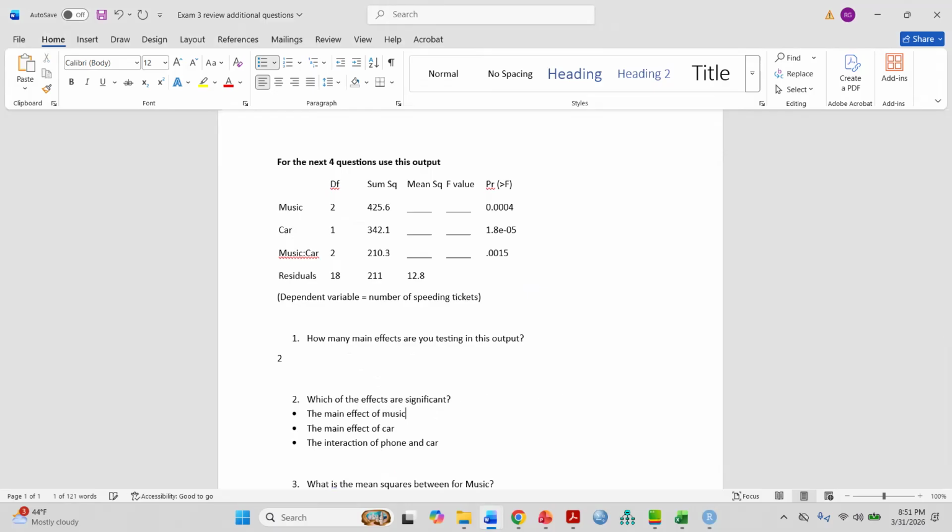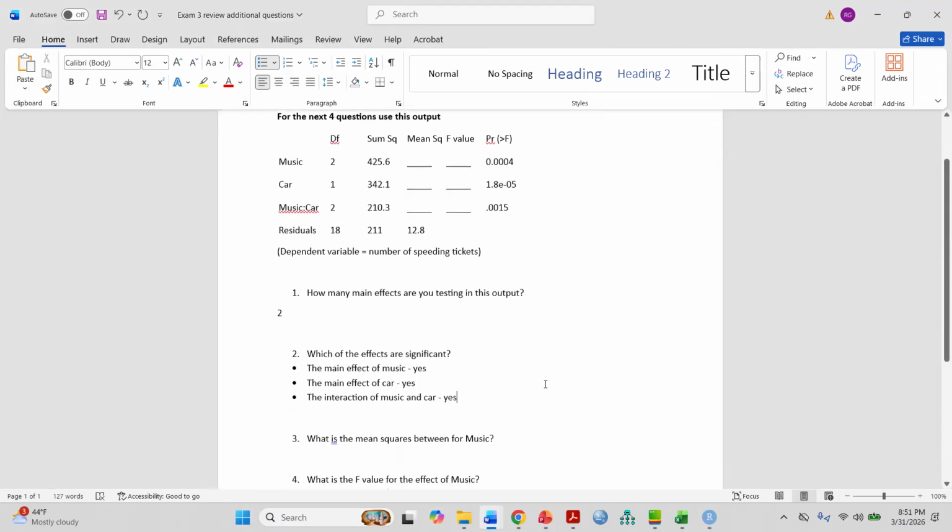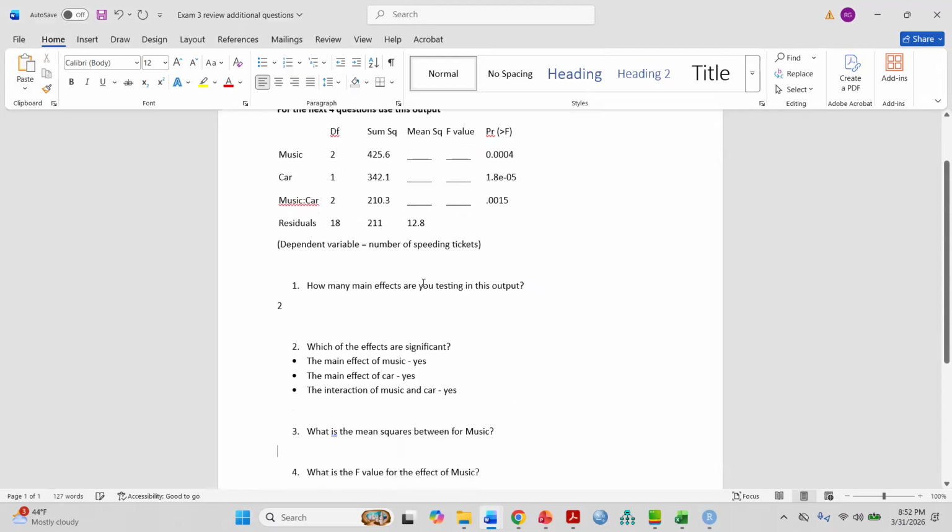Which of the main effects are significant? This is supposed to say music. Is the main effect of music statistically significant? Yes, it is. 0.0004 is less than 0.05. The main effect of car, 1.8 times 10 to the negative fifth. Yes, that's less than 0.05. The interaction between music and car, yes, again, 0.0015 is less than 0.05. So all three of these effects, the two main effects and the interaction term, were significant.